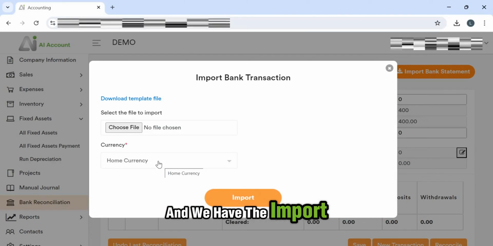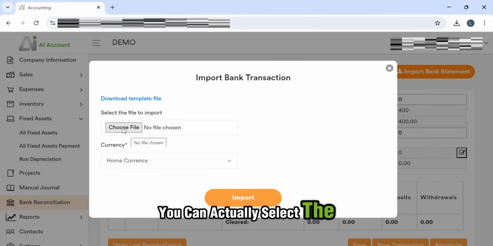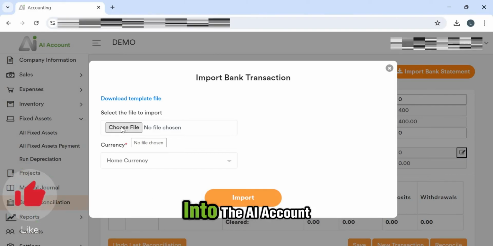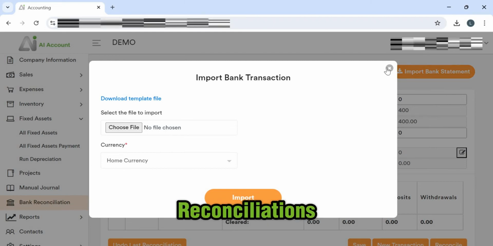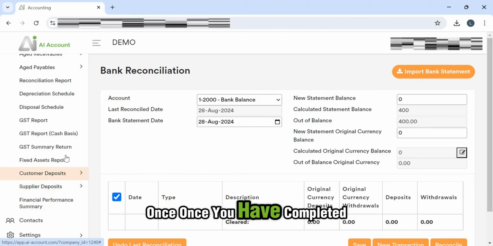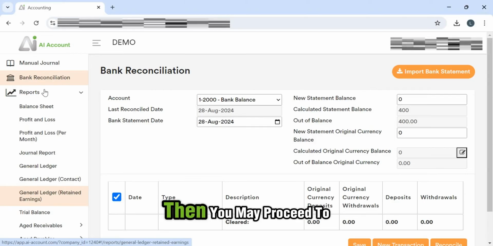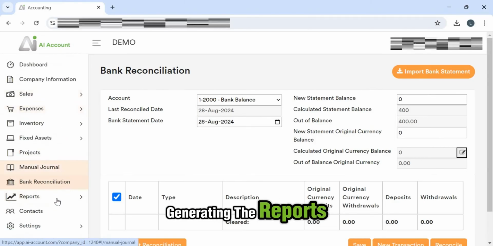And we have the import bank functions. You can actually select the import bank functions and import the bank statements into the AI accounts directly and do the bank reconciliations. Once you have completed the accounting entries, then you may proceed to the next, which is generating the reports.